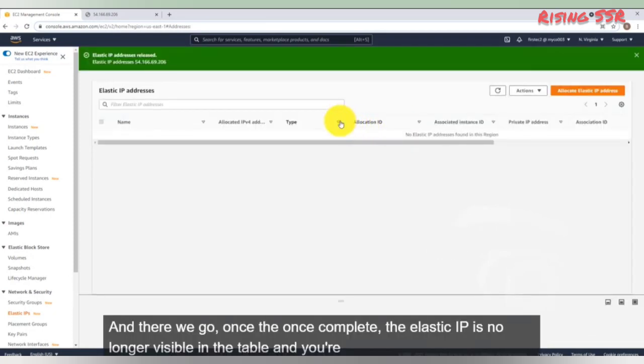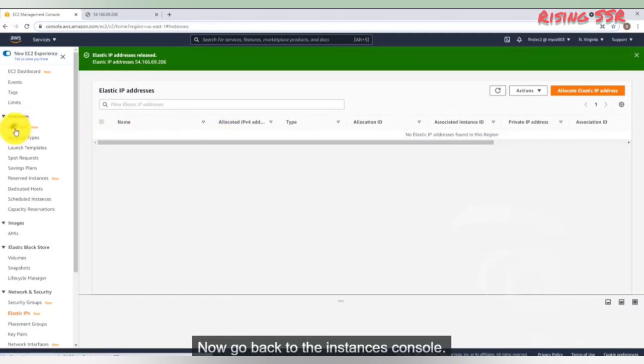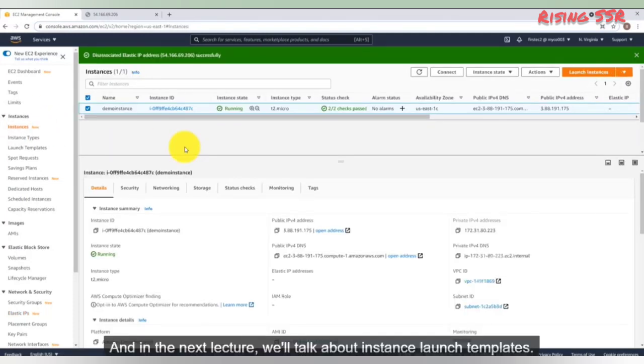And there we go. Once complete, the elastic IP is no longer visible in the table and you're no longer incurring charges for it. Now go back to the instances console, and in the next lecture, we'll talk about instance launch templates.